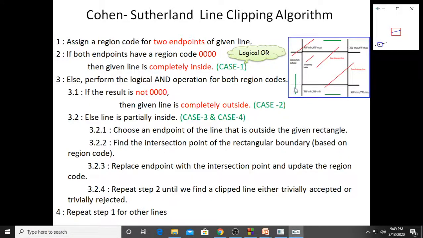For example, this line you take, this region code and this region code you can take, you just perform the AND operation. If the AND operation is not 0, some bit will be made as 1. So in that case, the input is something like this, either this line or this line or this line or this line. So you can give the message that it is completely outside and you come out of the program. And in these two cases, we are not performing any line clipping.